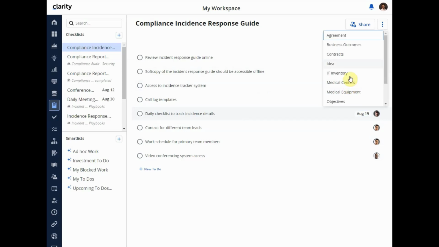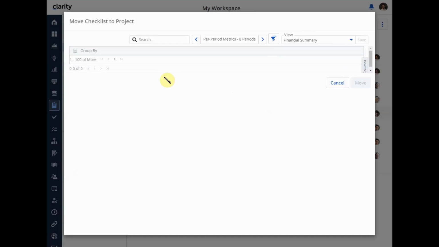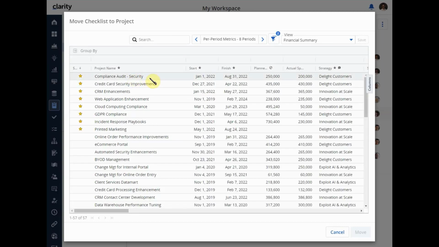The minute I select that, it gives me a list of the different object types I have access to. I'm going to scroll down and pick project. It gives me the list of projects that are available that I have the option to view or move this to. I'm going to pick my compliance audit security one and then click on the move button.